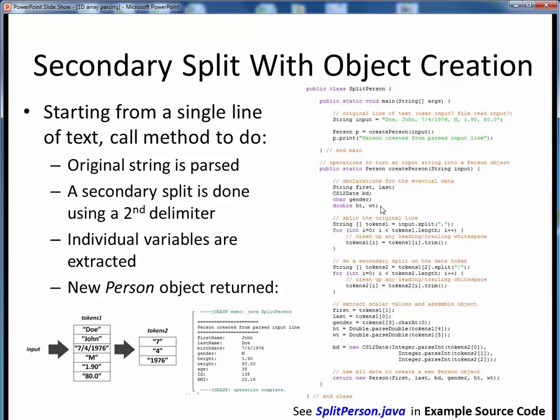So after these declarations, what's happening here is that we're making a primary split upon the input string using a comma as the delimiter, then trimming the resulting string array elements as before. That converts this input string we started with up here to this string array we see here on the left. But notice that the date itself contains 3 slash-delimited fields, so we then perform a secondary split on this third element of the string array, as we see in the code here on the right.